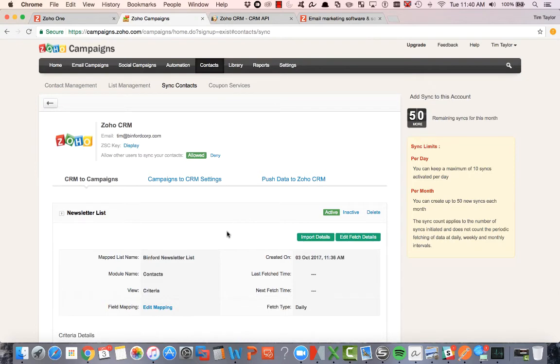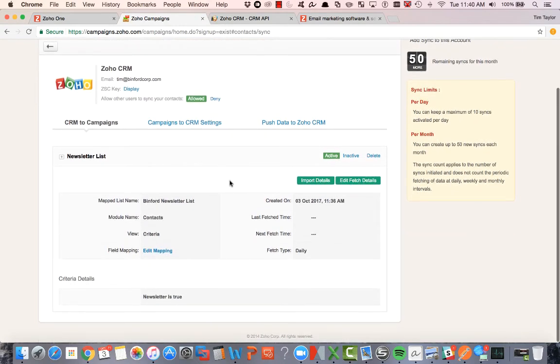All right, so let's take a look at a couple of other options here that we have. Now, that's all I need to get my data humming over from CRM to Zoho Campaigns. So that's going to allow me to send out my emails to my contacts in CRM. But I may also want some other things to come back to CRM. So let's take a look at that as well. And that's going to be under the Campaigns to CRM settings here.